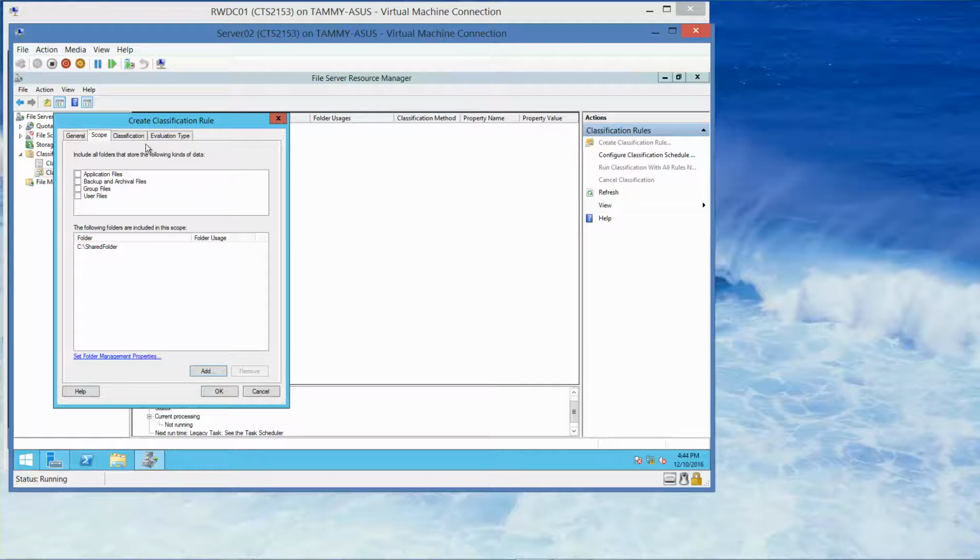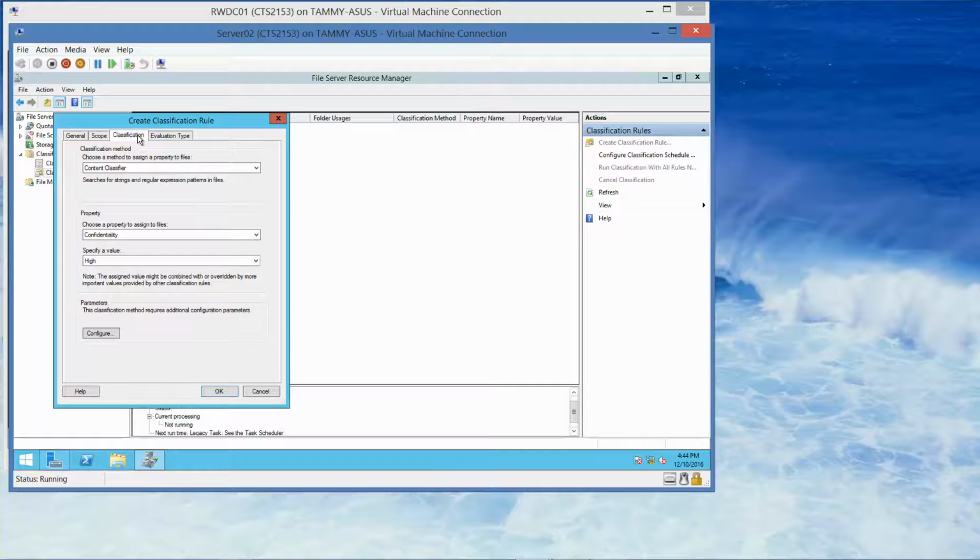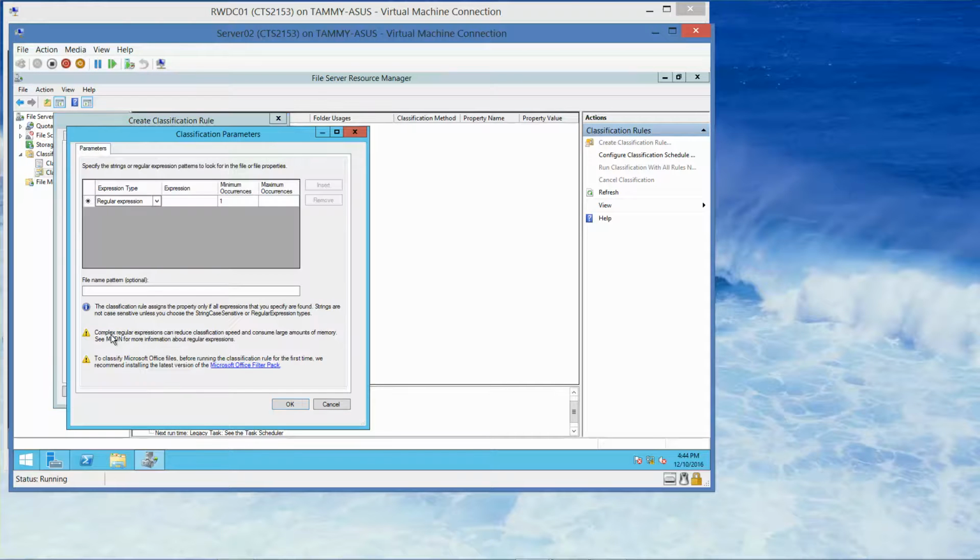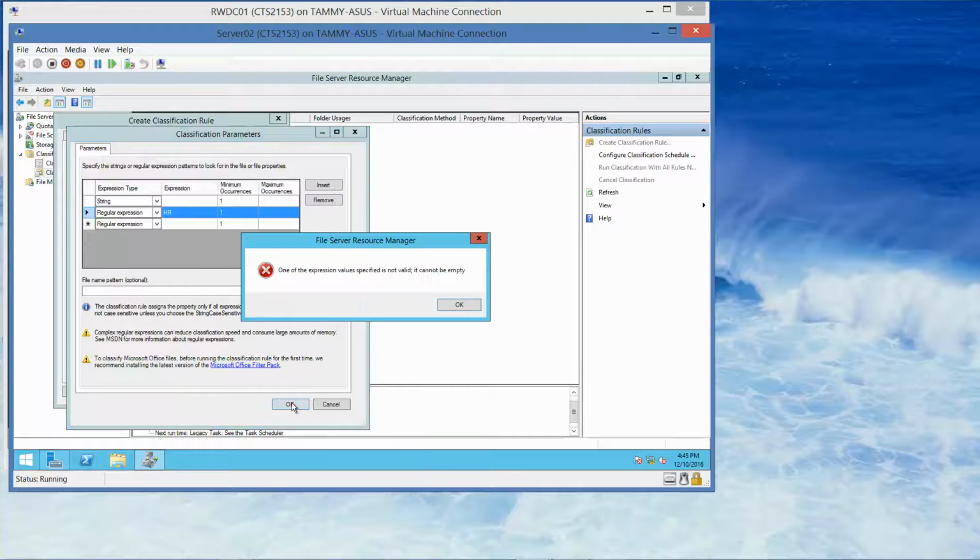Now we're going to click on the Classification tab and select Configure. We're going to change the regular expression to string, and then here we're going to type in HR. This means that any document that contains the string HR will be automatically tagged as high confidentiality. Now we'll go ahead and do OK.